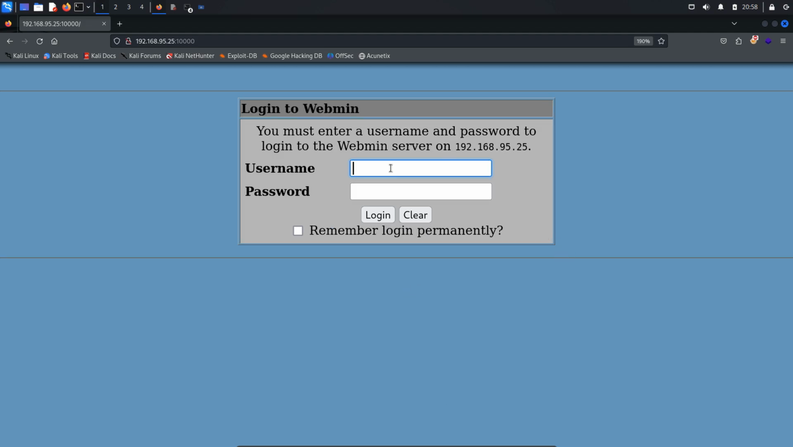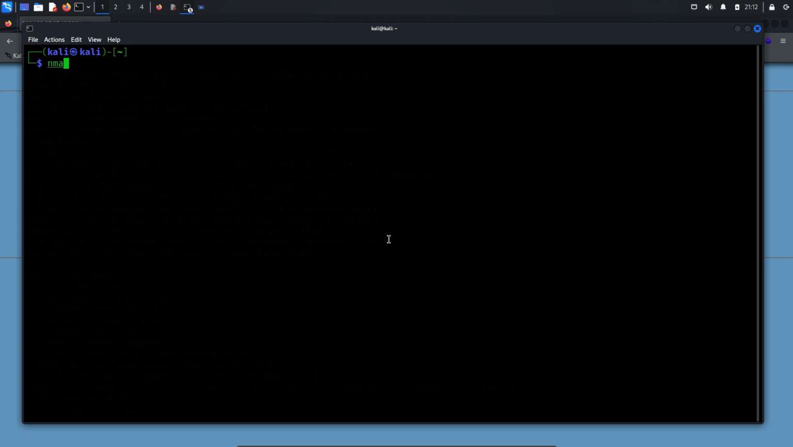into WebMin. WebMin is a free, open-source, web-based control panel for managing Unix-like systems. It allows users to configure operating system internals and control open-source applications through a web browser interface. The WebMin login panel appears to be an old or outdated version, which could be a security risk. To check for vulnerabilities, we can use Nmap's scripting engine.